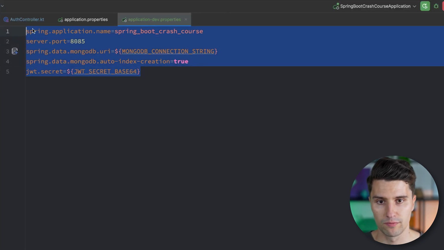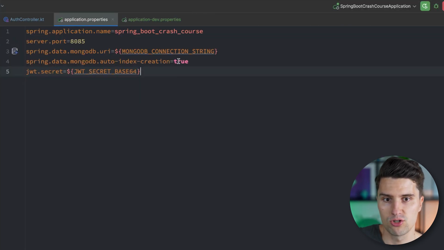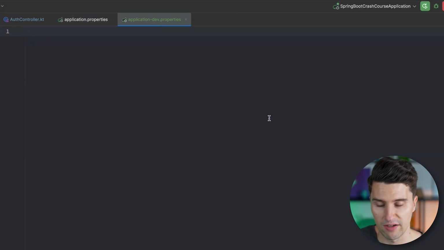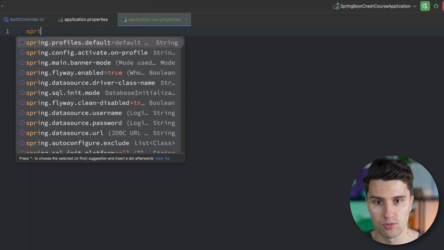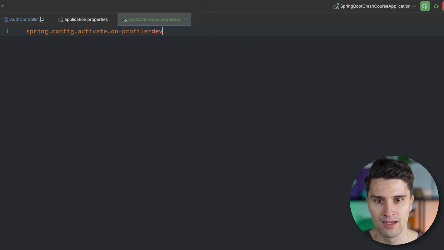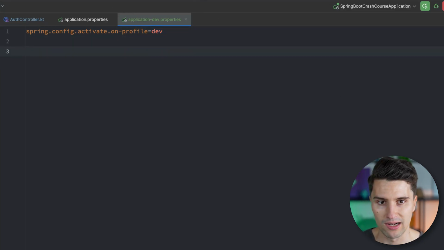And here we can get rid of everything because this normal application properties file will remain. This is what contains the shared config that applies to all our profiles. But in our dev profile, we now need to say spring.profiles.active, and here we say dev. So the moment we want to use this dev profile, we say, hey, dev is now our active variant. And then this properties file will activate automatically.